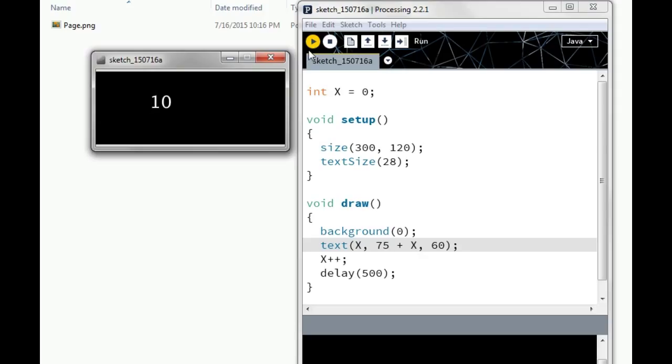Well, notice what we have here. We have a window here, and notice that we have counting, and the counting is moving to the right. So we've got definitely some animation here, and let's see what it is that's doing this.